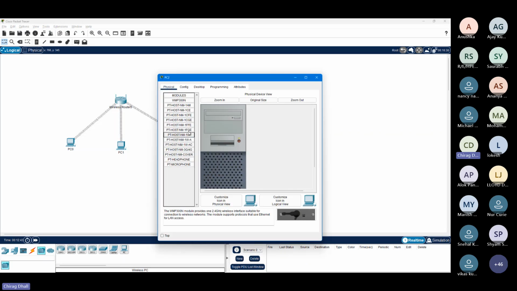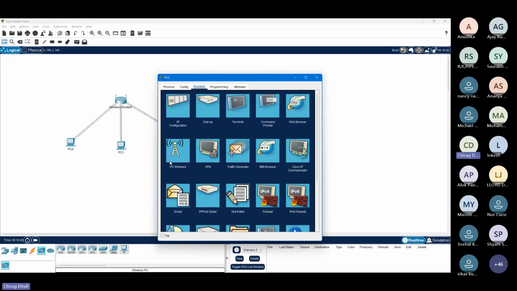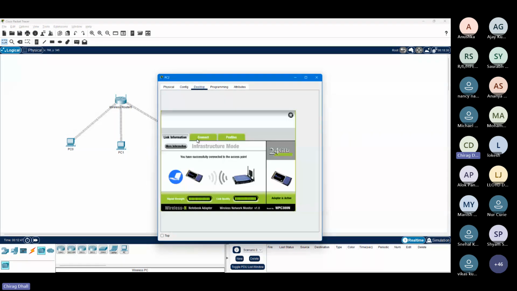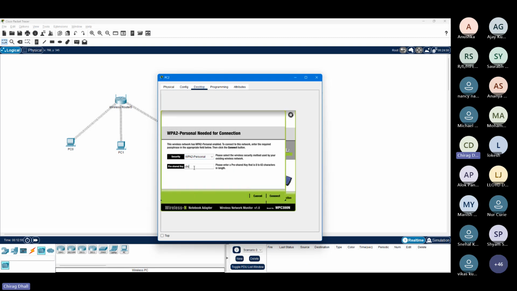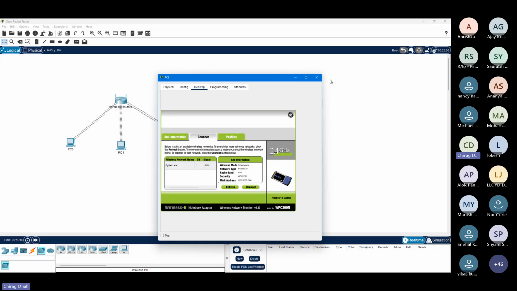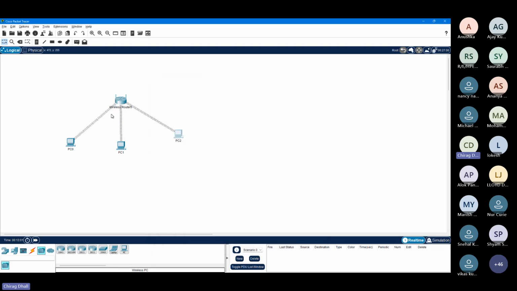How do we get to this window? Go to Desktop, PC Wireless, and you will see these options for connecting to the network. Let me refresh on this third PC also. Click on PyNet Labs, connect, enter the password, click connect, and your connection will get established.